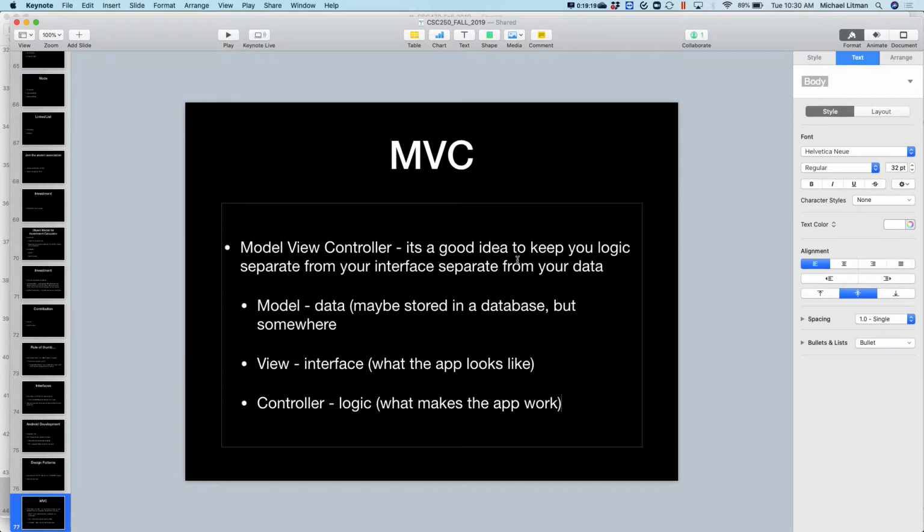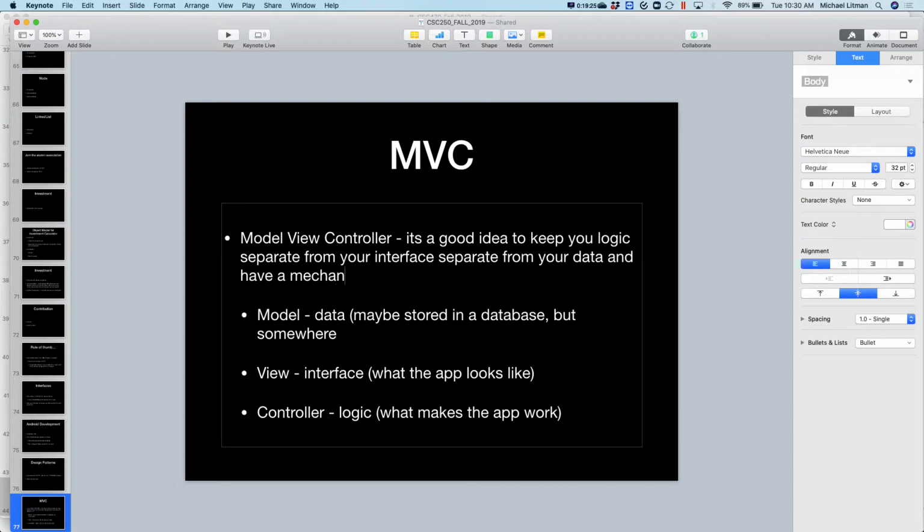So it's a good idea to keep your logic separate from your interface, separate from your data, and have a mechanism to connect them at runtime. They ultimately need to talk. When you hit a button on that telephone, it's not going to work unless your wire is hooked up behind it, right? But as a human being, we don't want to be messing with these wires.